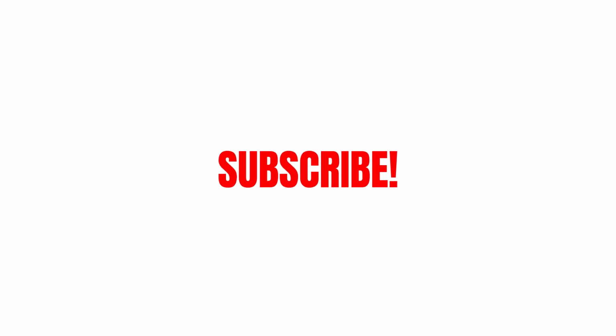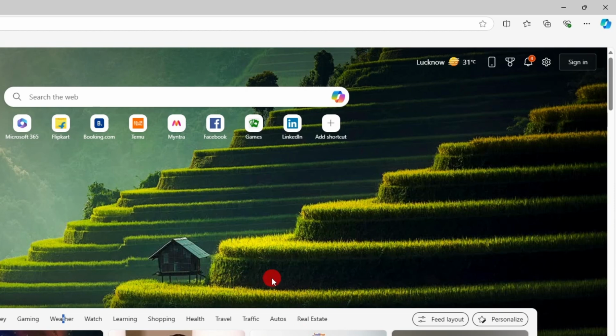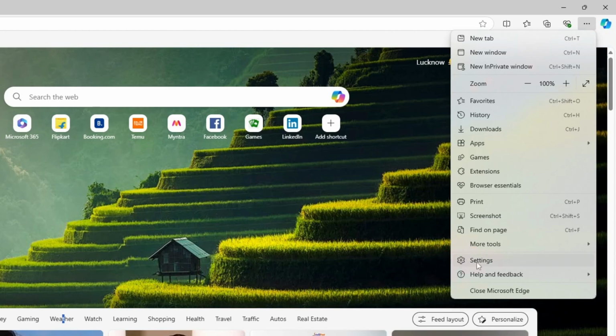Hello folks, in this video I will show you how to block sites on Microsoft Edge. So first of all, open the Edge. Now go on top right corner and click on these three dots. Now go on settings.